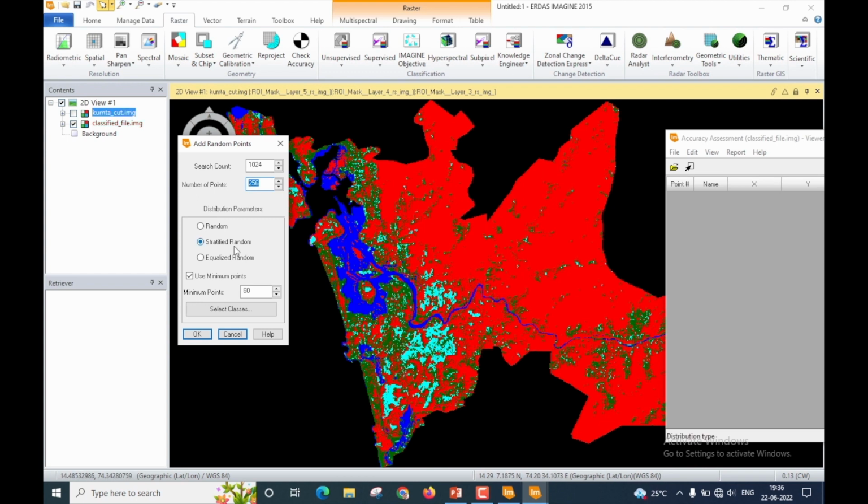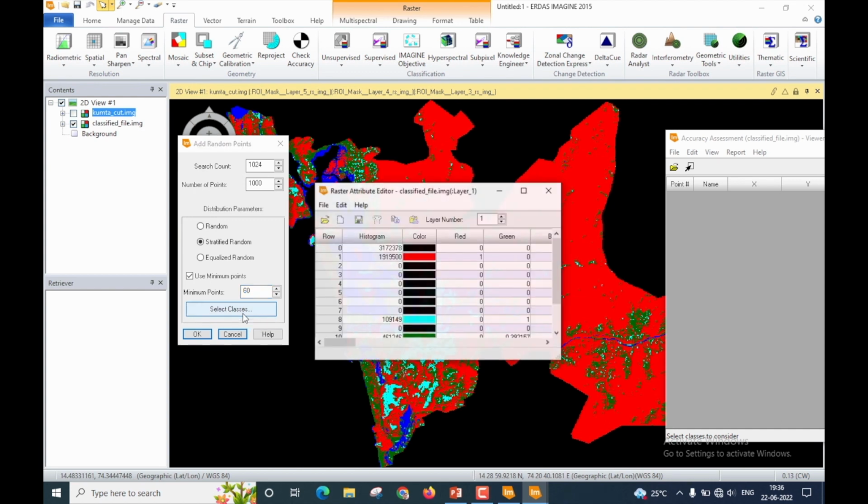Since we have selected Stratified Random, the number of points here must be considerably higher than the minimum number of points, as per 60 multiplied by 5 classes. So what I would do here is change the number of points to, let us say, 1000. Once that is set, we have to next select the classes for which we want to perform the accuracy assessment. Click on this Select Classes button.